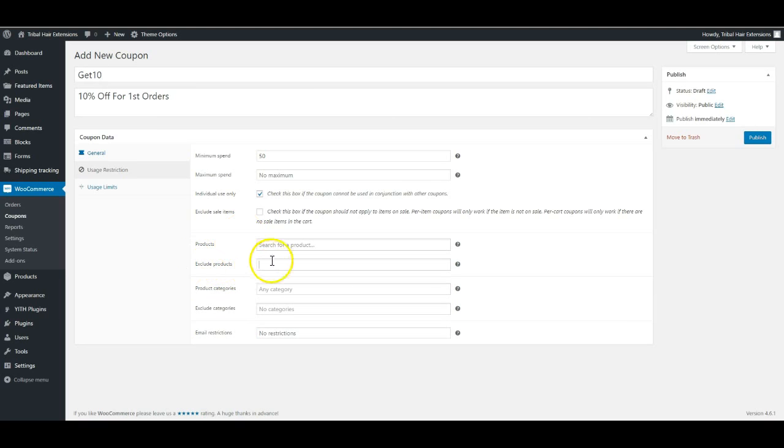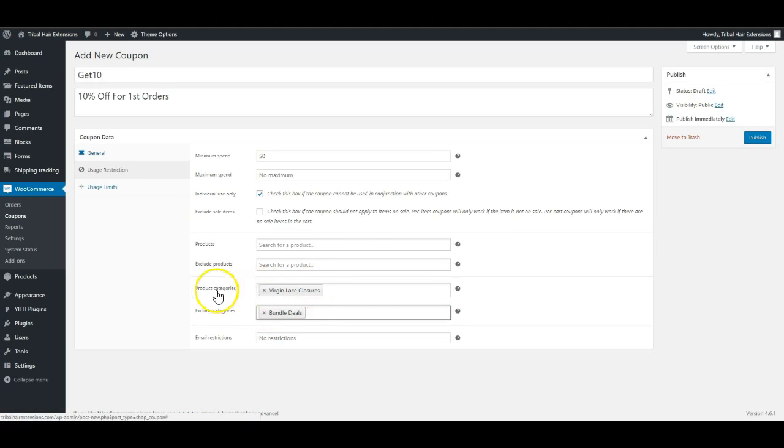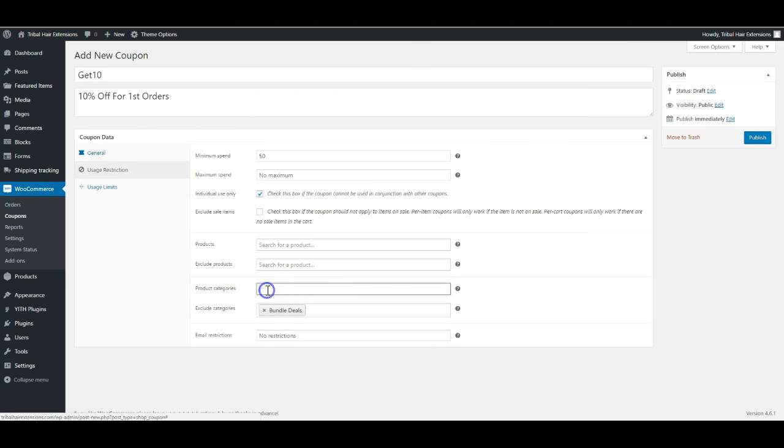You're not going to really use those very often, but you may use the categories. So like the 10% off is only valid for the closures, let's say. Or exclude categories, it's not valid on bundle deals. So you can put that in there. And this is only for one or the other. You don't really need to put both in there, because if you make it only valid on that, then it's only valid on that anyways. This is more like if it's valid on everything else but that, then you just would put the one that's not valid on.